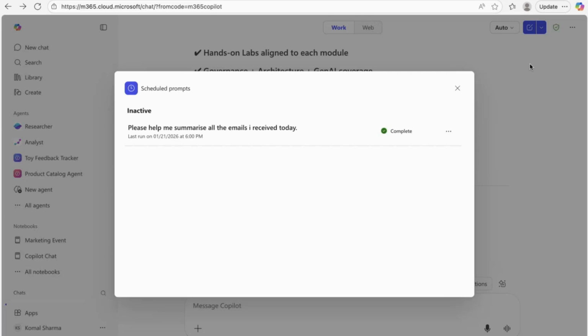For example, I am a trainer, right? I am continuously busy in my training program, and sometimes I miss important emails. After my training, I have to check all the emails manually, see what emails I have received, and prepare the reply to them. So I have scheduled one prompt: please help me summarize all the emails I received today. It automatically takes the current date, and here I have scheduled it on a particular date and time.